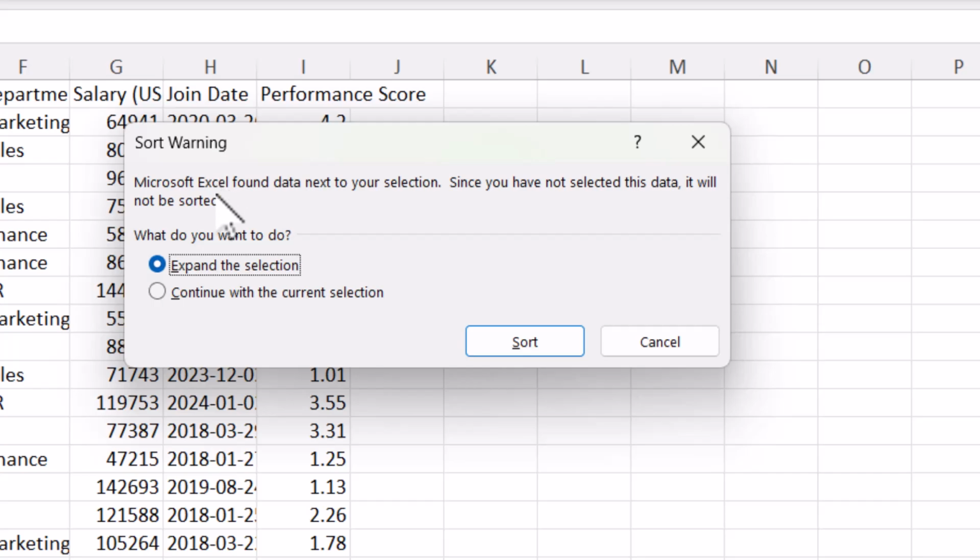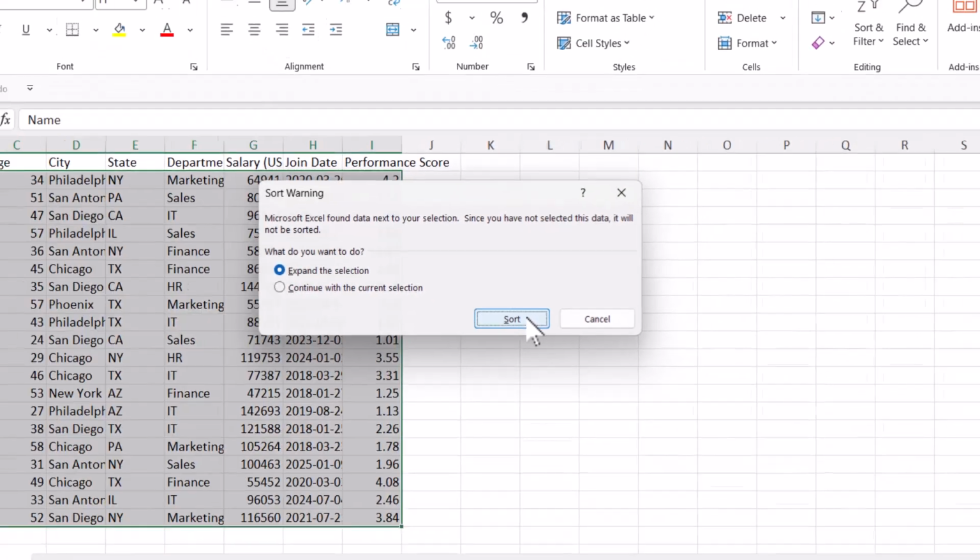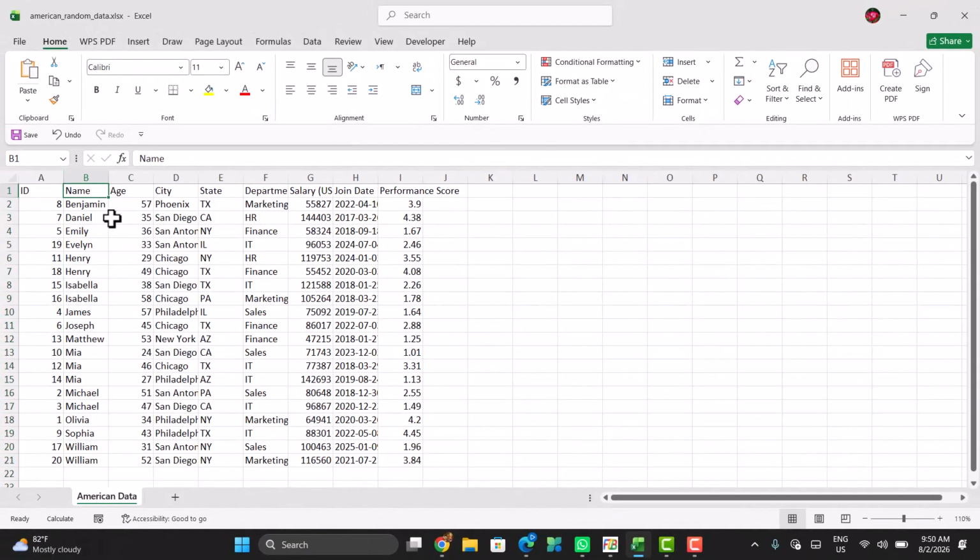As you can see, a new window has popped up. It is asking us if we want to expand the selection or not. If you don't want to expand the selection, just click the below option. Or if you want to expand the selection, click on the above option. I want to expand the selection, so I'm clicking on the above option. Now click on Sort.